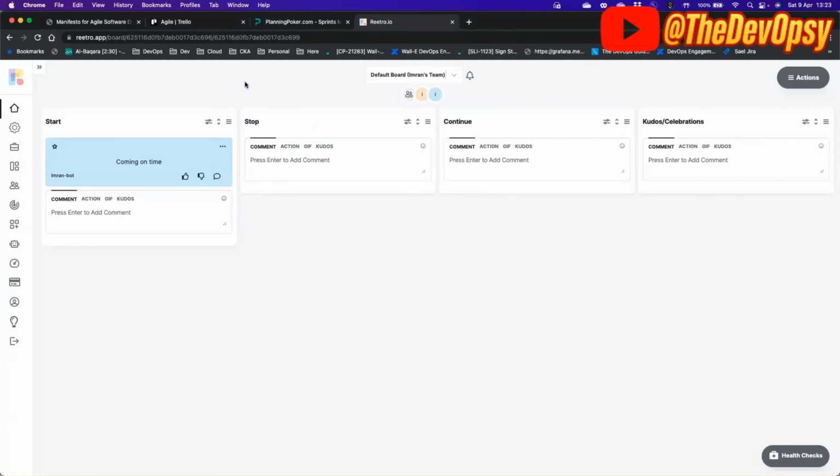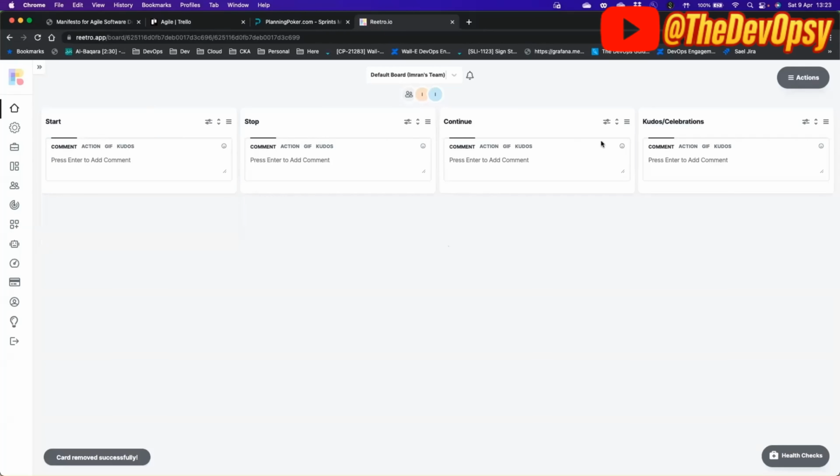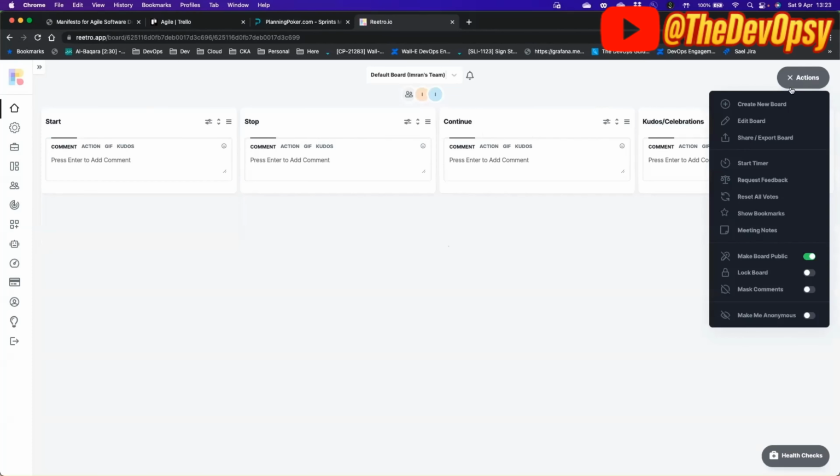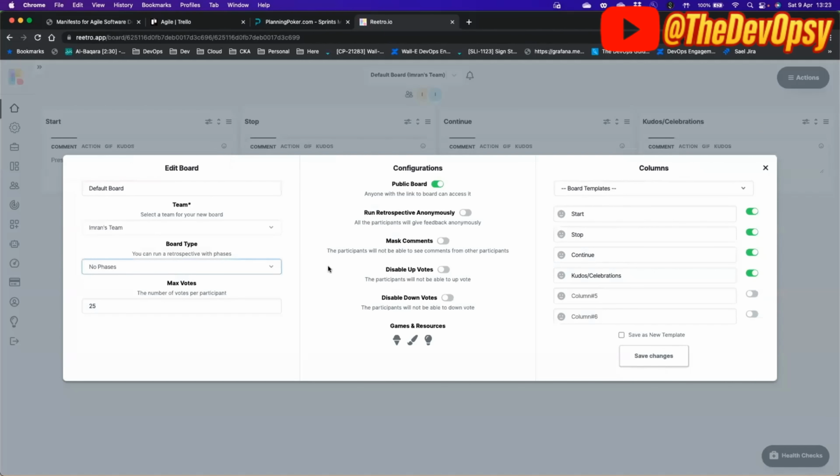I'm using a tool called retro.app. If you see, I have start, stop, and continue, and a celebration column. You can add your own columns as well. I think if you go to Action, Edit board, there are different templates available.